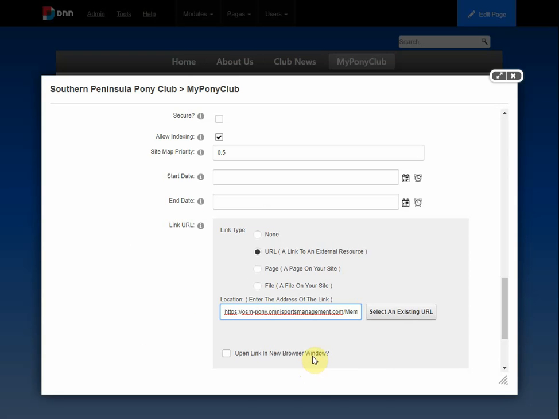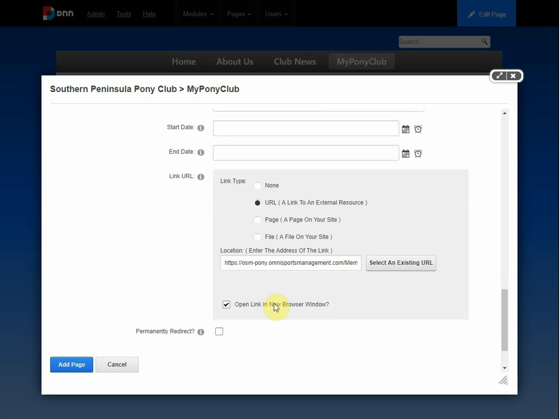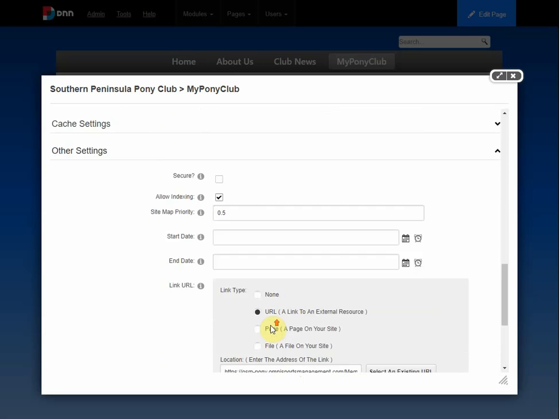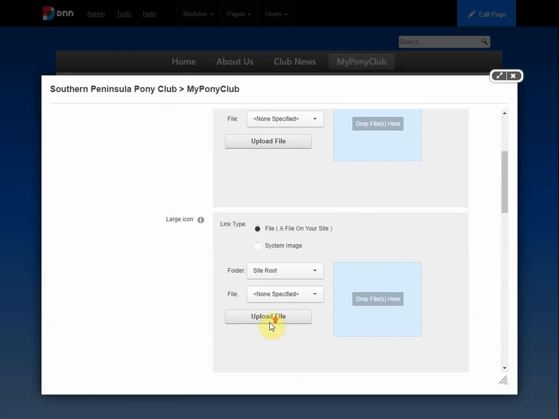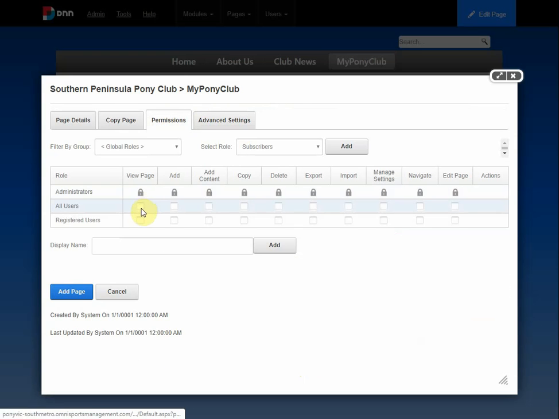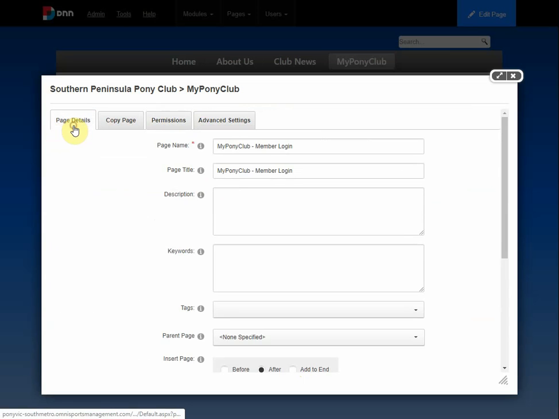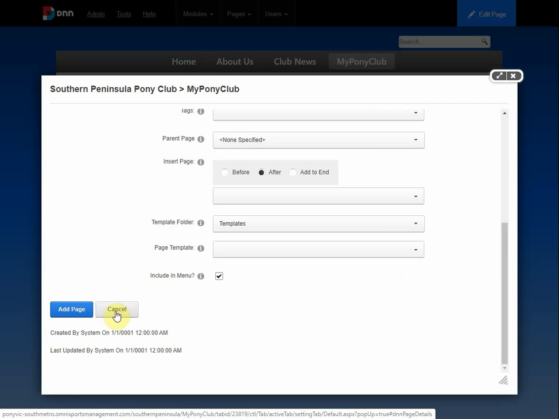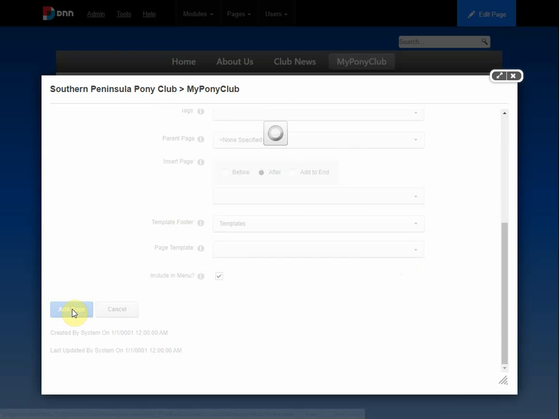I'm going to suggest let's make it open in a new window. I would normally set that up, but I'm not going to, because if I do that you won't see it when I actually open it now. So permanently redirect, nope. The other thing I need to do is permissions, and I'm going to make this visible to all users. And page details, I don't need to change anything else in there.